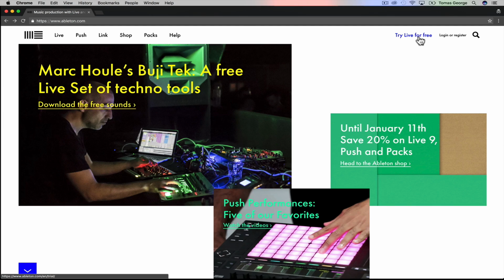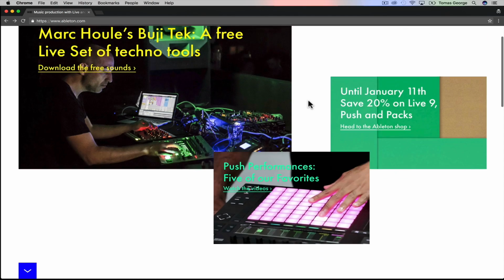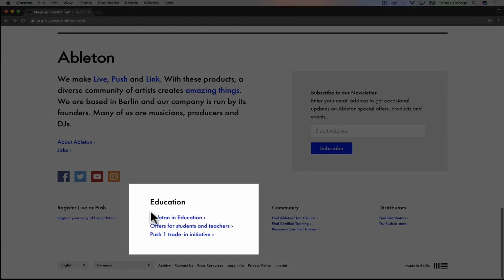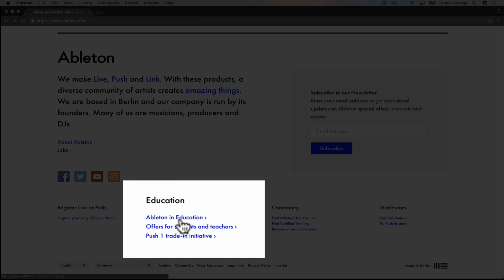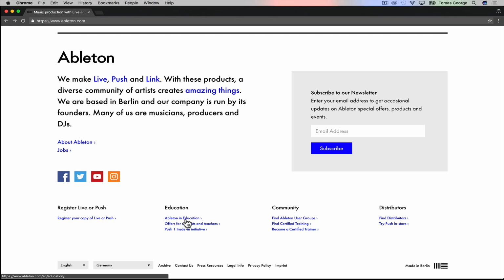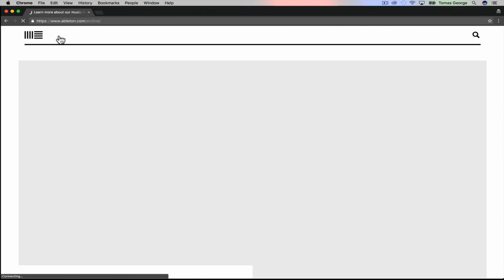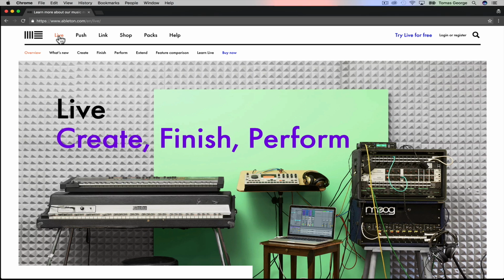But really, when trying Ableton, you will realize how amazing this software can really be and the great stuff you can actually do. So if we go down to the bottom of the page, we can see that it is Ableton in education. So you can get some kind of educational discount if you're a student or a teacher. But let's just go up and let's click on Live. So maybe skip this and go to the next section if you already have Ableton Live.